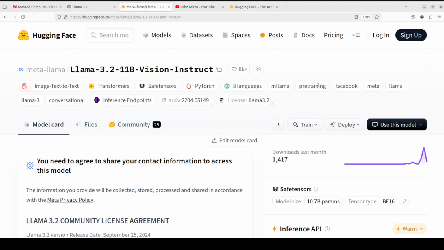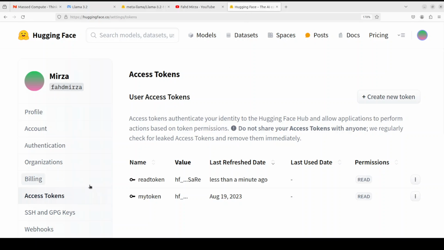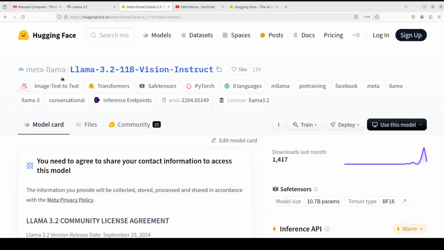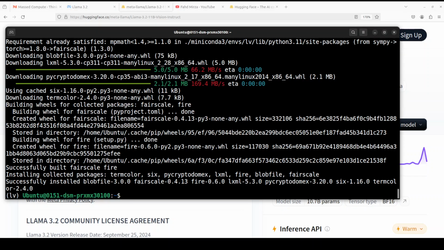Once your access is approved, go to your Hugging Face page, and from under settings on the left-hand side, under access tokens, create a read token. I just created one for myself. So that is done. Let's go back to our terminal to see what is happening with the prerequisites. So all the prerequisites are done.